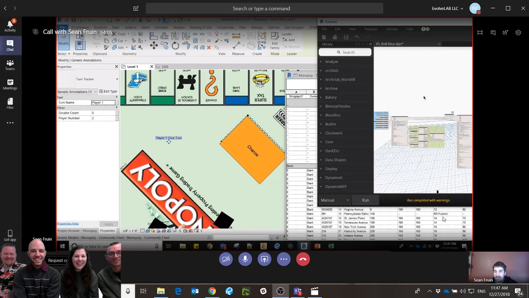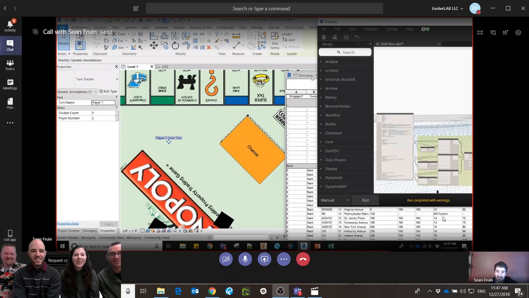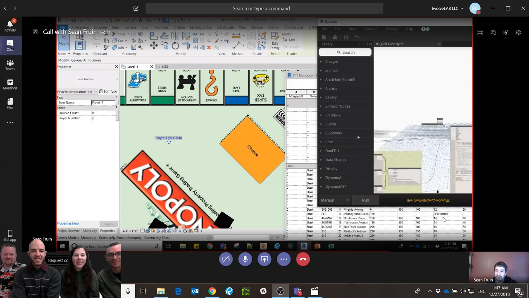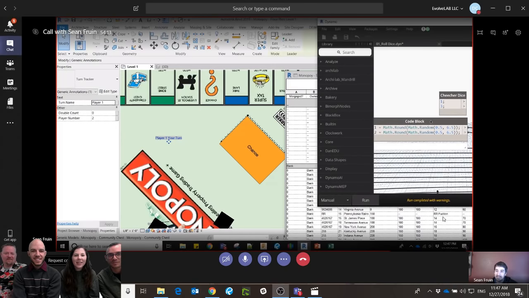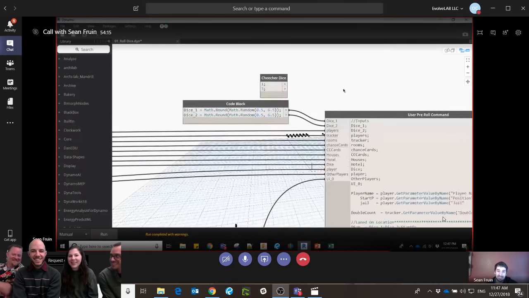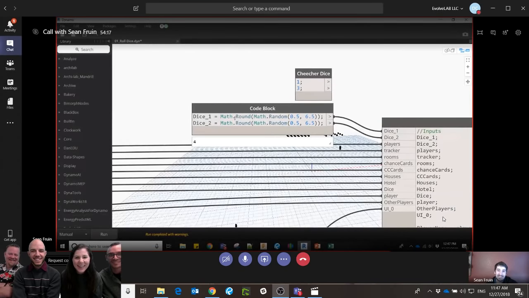Let's try to fire some things, like get somebody in trouble. So who's the next player? Let's figure it out. I'm going to cheat. Here's our dice. You can see we're doing a random number between 0.5 and 6.5. Can you guys tell me why I did 0.5 and 6.5? Do you see the logic?